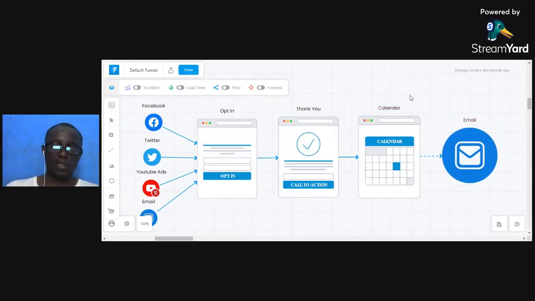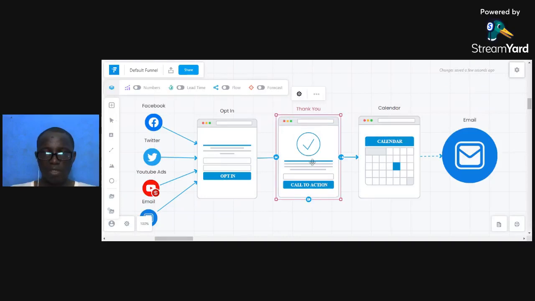So as you can see, I'm done with mapping. This is a pictorial representation of what I want to do. The Facebook page, this is the traffic section that I told you earlier. And this is the opt-in page where they put their names and details. Then the thank you page. Now I can remove this thank you page and just link them from this opt-in page directly to this calendar.